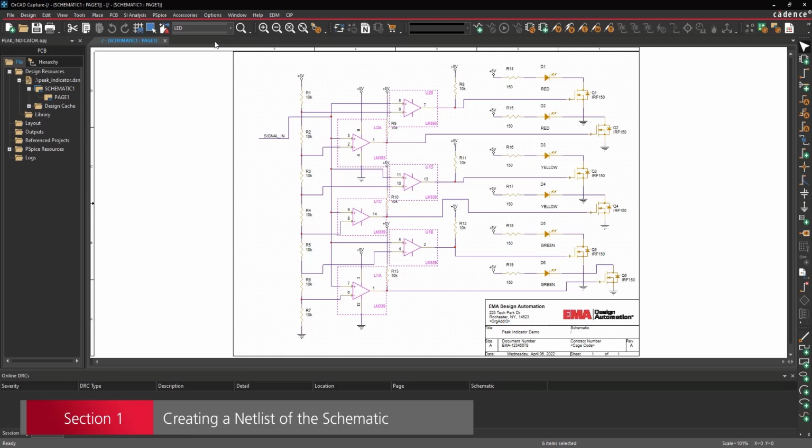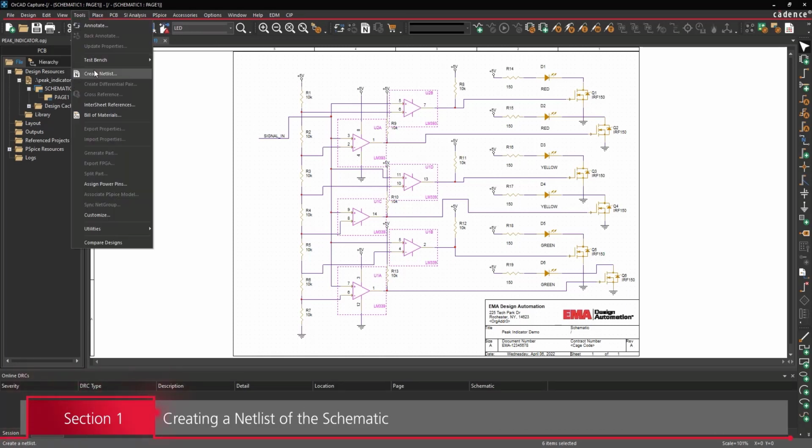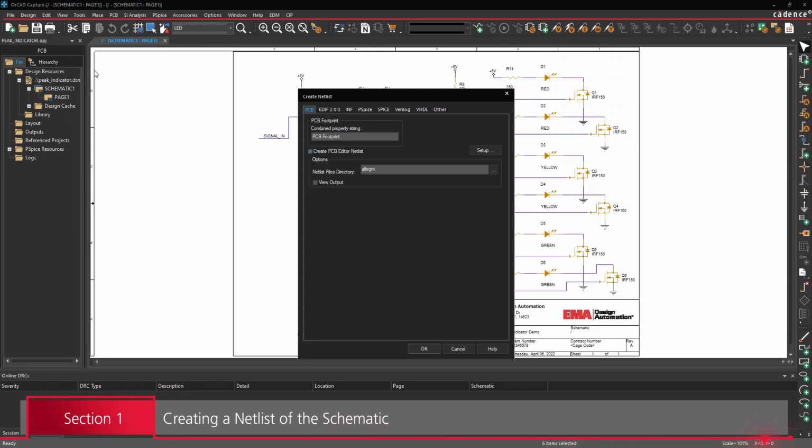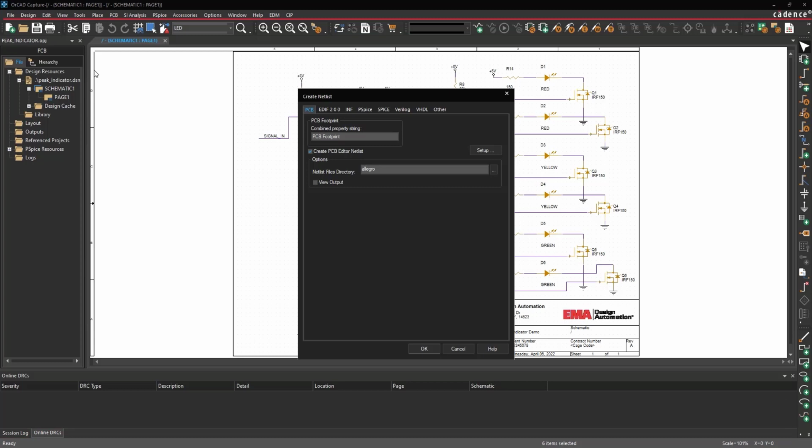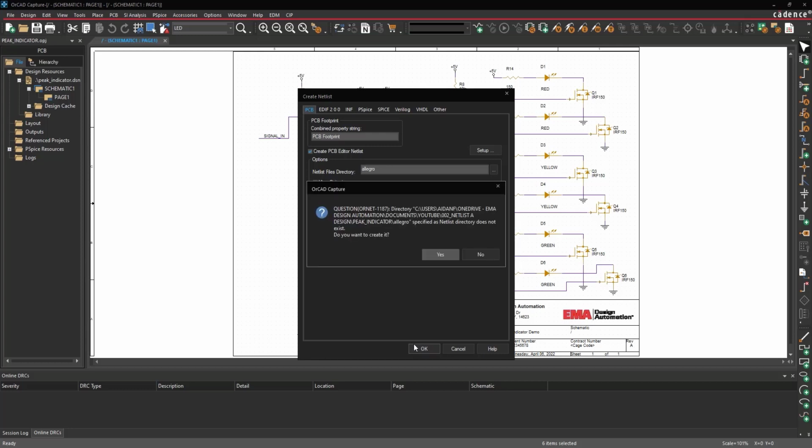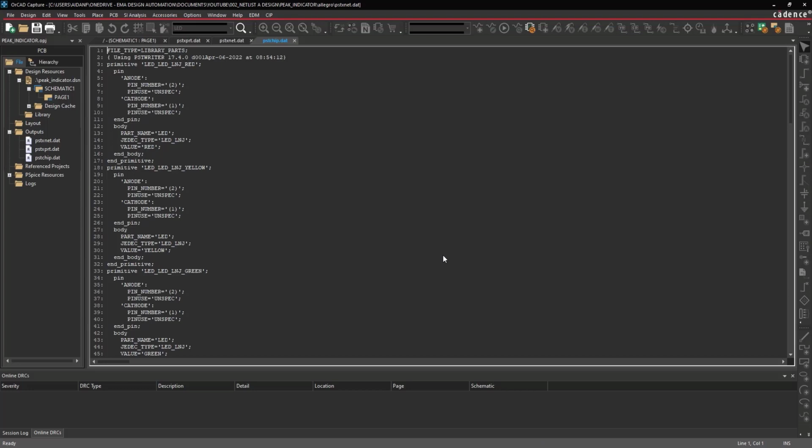Section 1, Creating a Netlist of the Schematic. Select Tools, Create Netlist from the menu. You can view the netlist directly in Capture, or with a text editor such as Notepad. To view the netlist files in Capture, check View Output. Be sure to specify a directory for the netlist files. If the directory does not exist, a prompt will appear asking to create one. Click Yes. The netlist files have been generated.